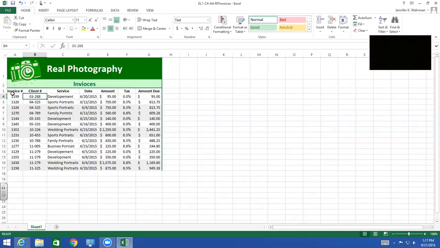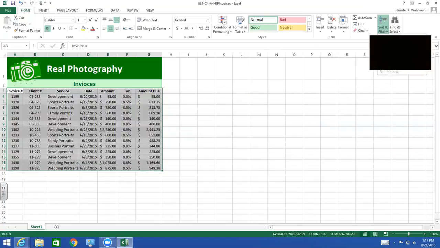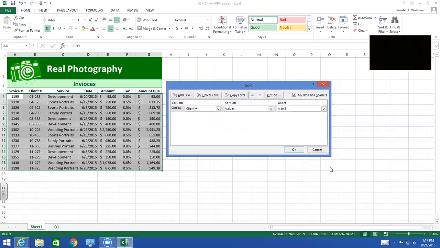Now we're going to do our last sort. Select A3 through G17. Sort and filter, custom sort. And the last one tells us to complete a new sort that sorts by date in ascending order, oldest to newest. So sort by, we choose date, and it is the default.